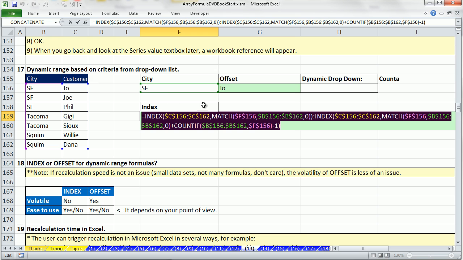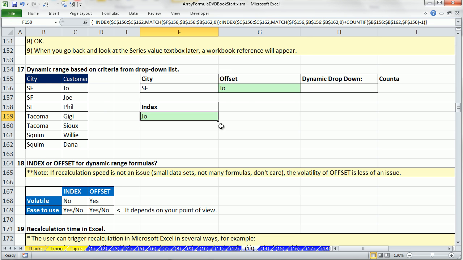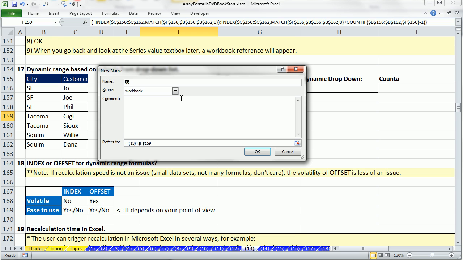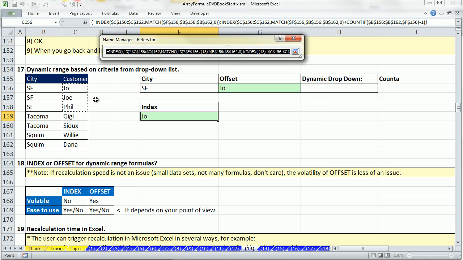All right, so for our dynamic dropdown, I'm going to use this one right here. Make sure I have all the absolute cell references. Control C in edit mode. Control F3. New. I just type dynamic data validation. I'll highlight down here, backspace, Control V. Wow, that's a big one. Click OK. I'm going to check it right here. No way. That is so amazing.